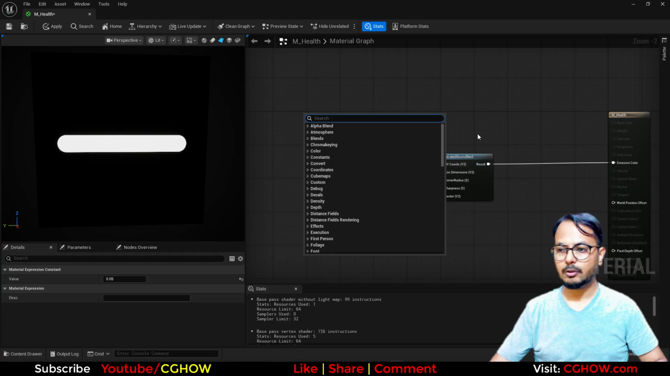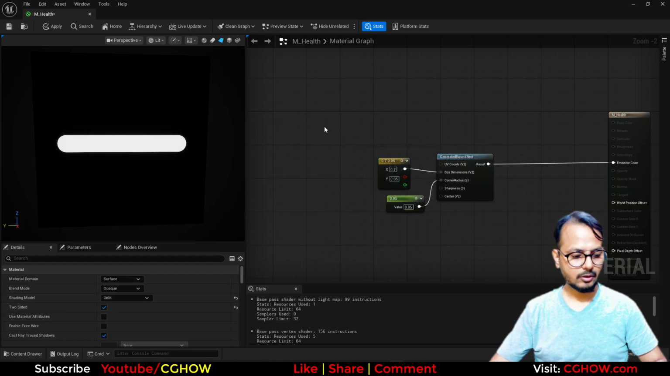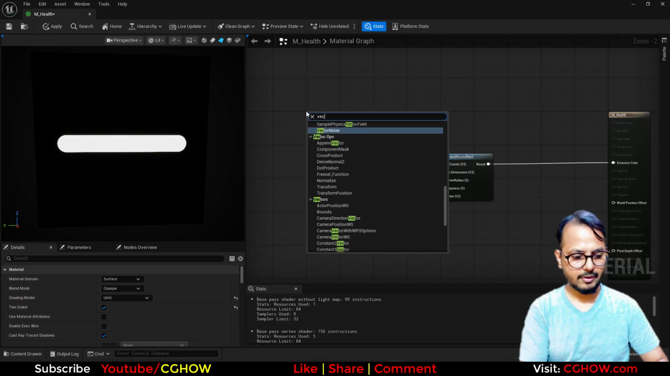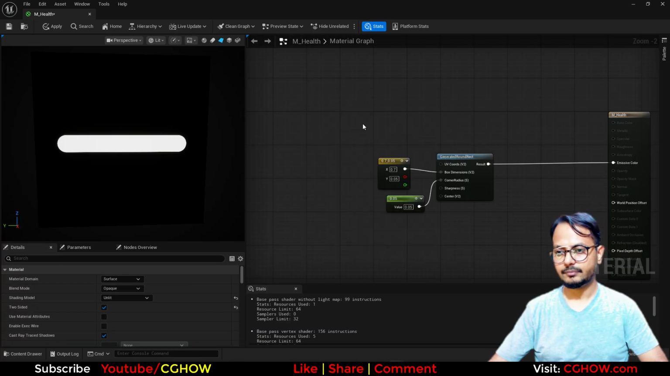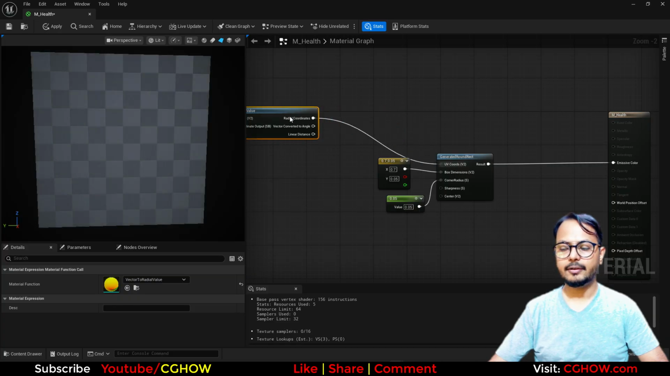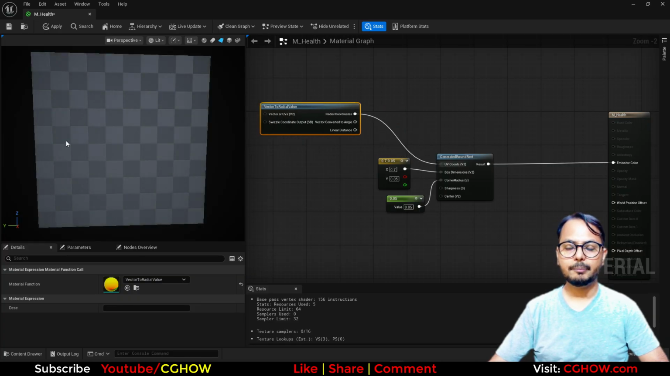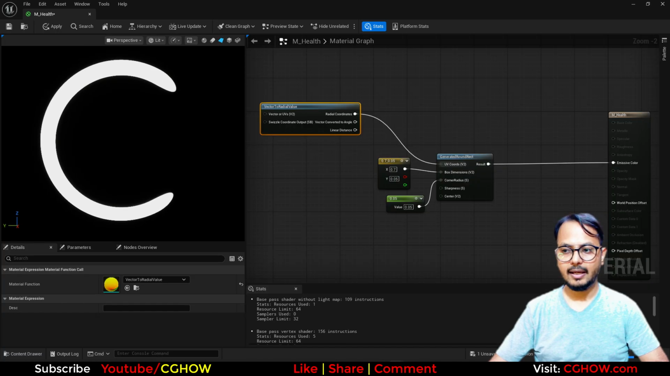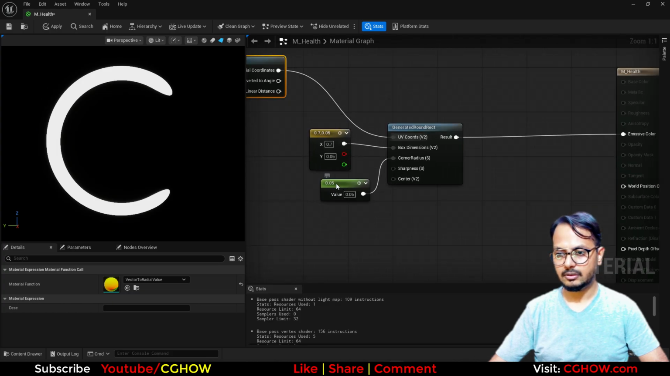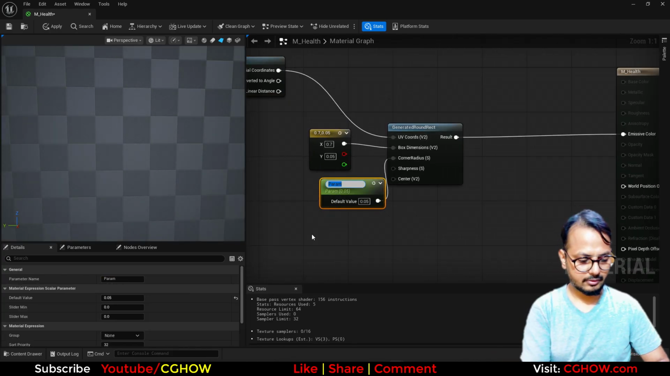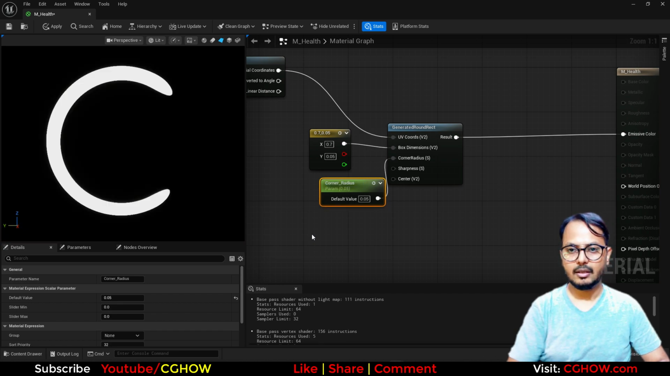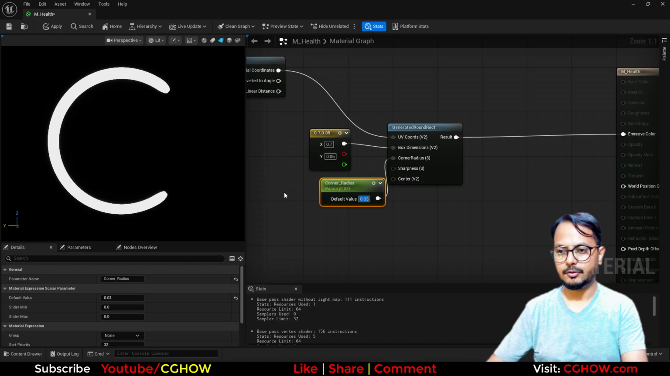Because it has these UVs, I'll use vector to radial. Vector to radial, and I'll directly connect it here. It will make it a circle, but we want to control the size of this, so let's make some parameters. I will convert this to corner radius, that I think we need to reduce to 0.03.